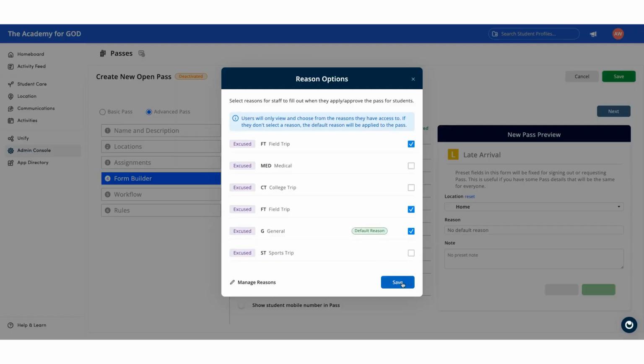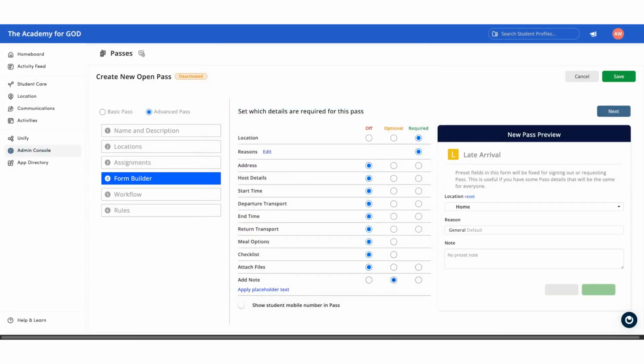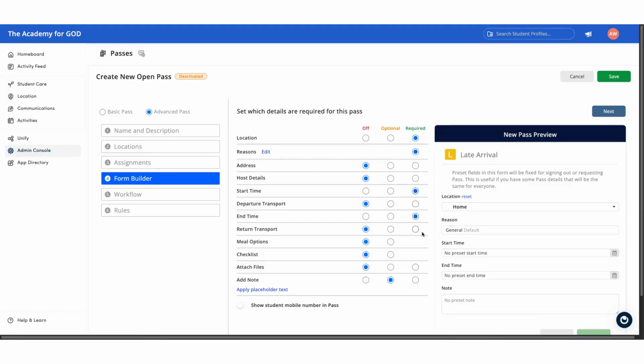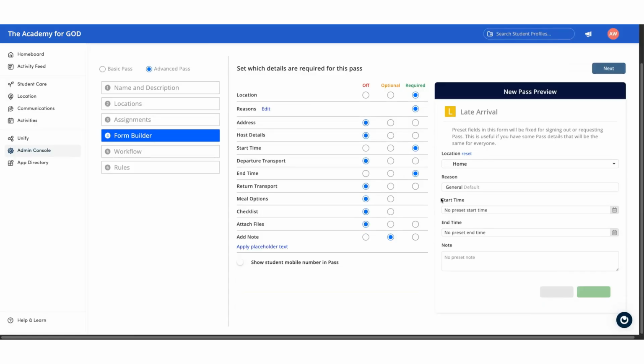When a user goes to submit this pass, they'll only see the reasons they have permission to access. If they don't have permission to change it, the pass will stay on the default reason. So make sure the default is the right one for the most common use case, because for many users, that's the only reason that will ever be applied. Start and end time are critical. They define the absence window that drives attendance codes to your SIS. Make sure both are marked as required. If you'd like to preset default times to make submission easier, we'll cover that in the Rules section coming up shortly.